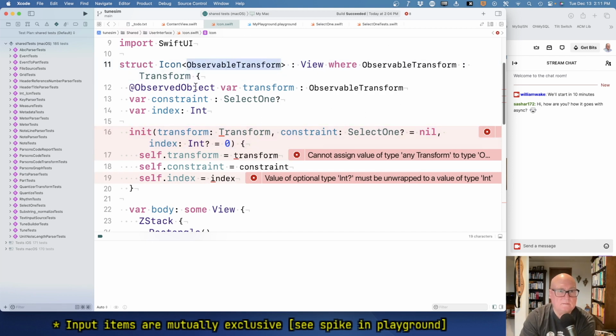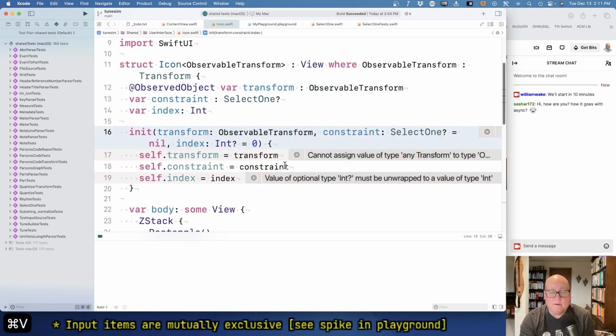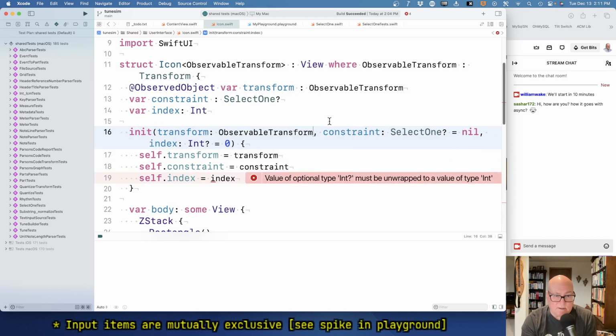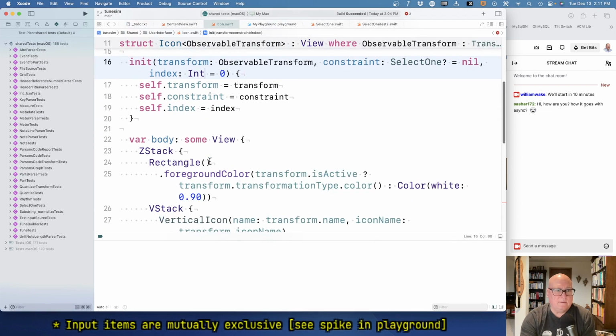Transform is really observable transform. Okay, select one. If you don't set one, I don't want to mess with it. If you give me an index, I guess if you don't give me an index, I'm not going to worry about it. And I don't need this optional index, even if you don't give one, I get a 0. Okay, that seems okay.